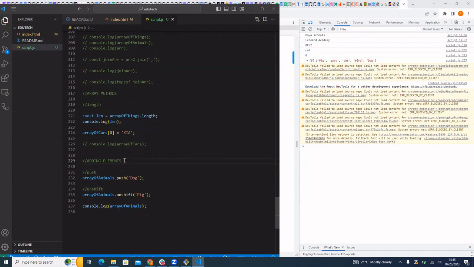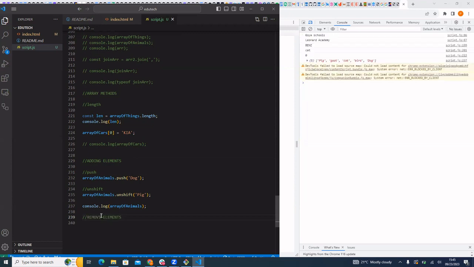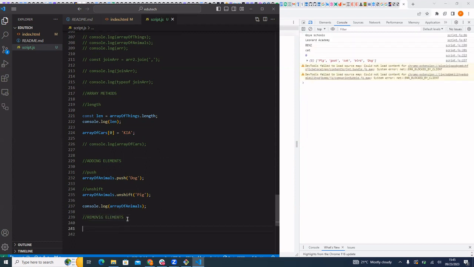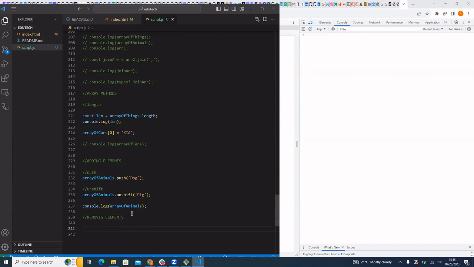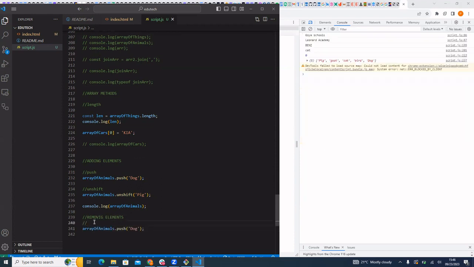Now, removing items from an array is another important thing I want us to look into. We've done how to add. Now we also have to do how to remove elements from an array. The same way we have two methods for adding, we also have two methods for removing. The first one is called pop, array.pop.